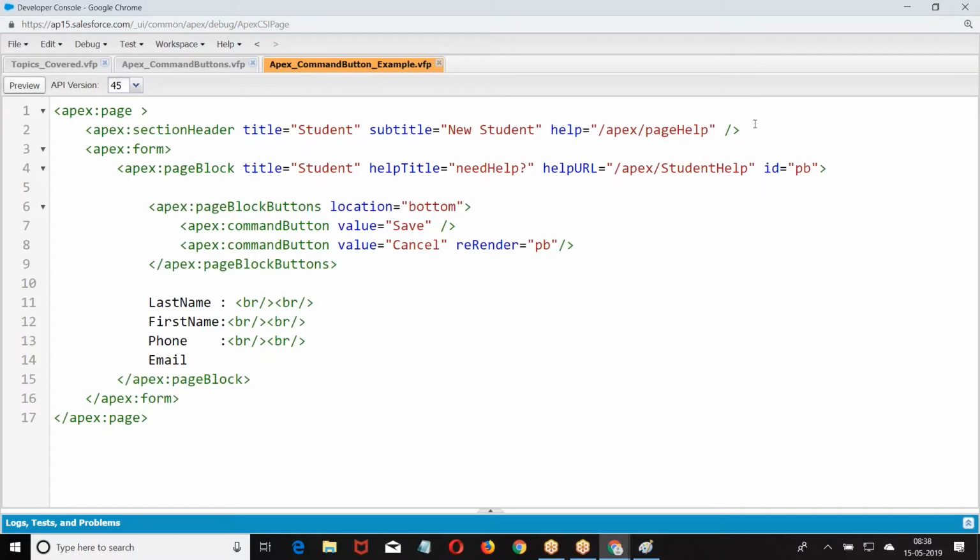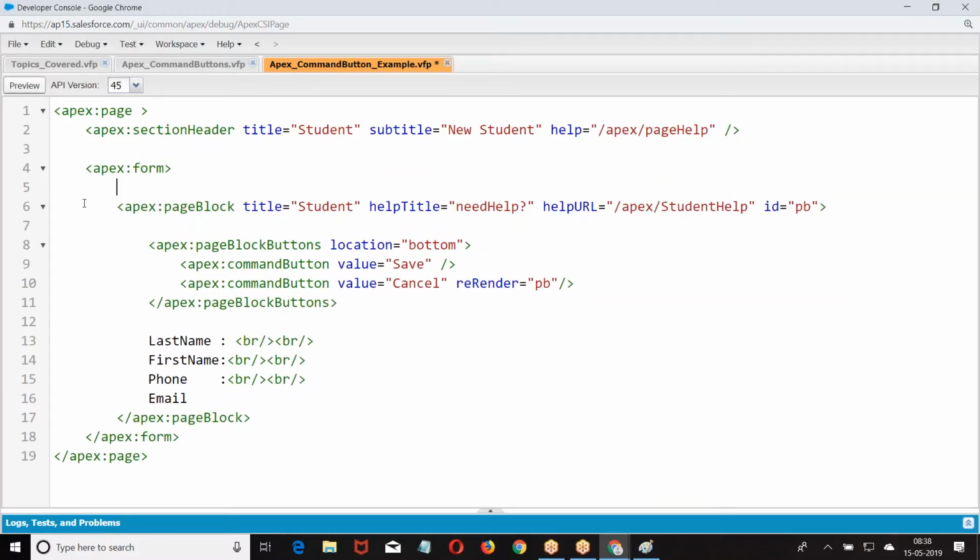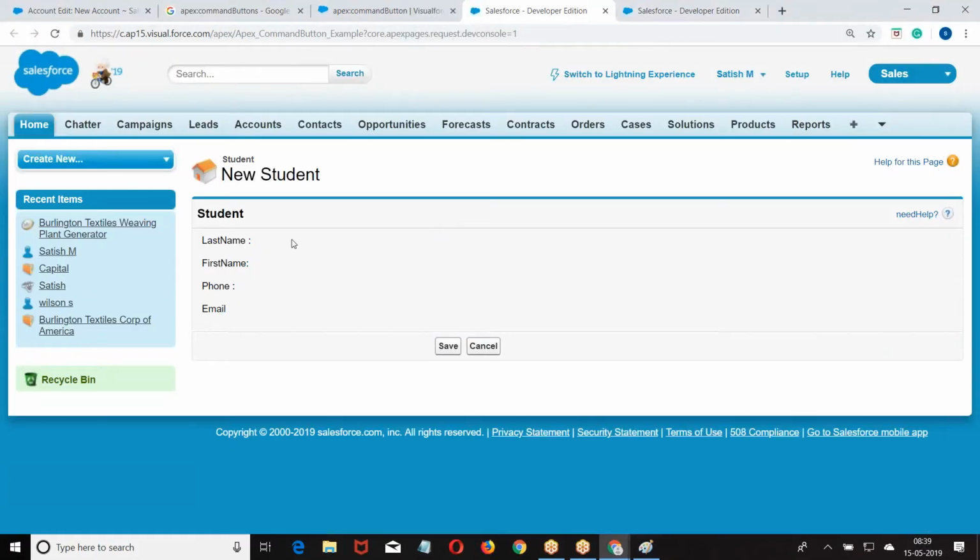So we have a section header. In the section header we had a form. After the section header, in the form we had a page block. In the page block we had page block buttons and the body of the page block. Let us run the page and see. This is how I have created. Right, boss? So student, new student, help for the page block, need help, okay, help. I hope you are good with this.